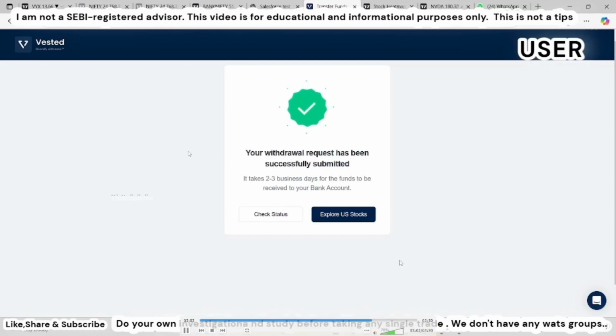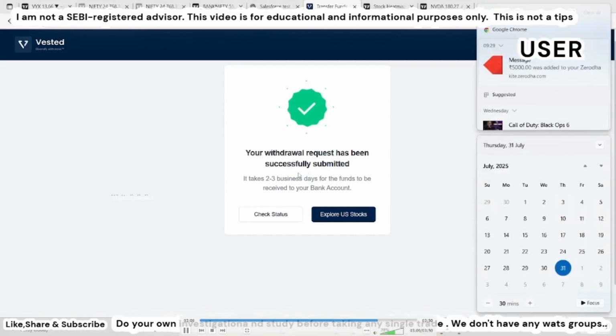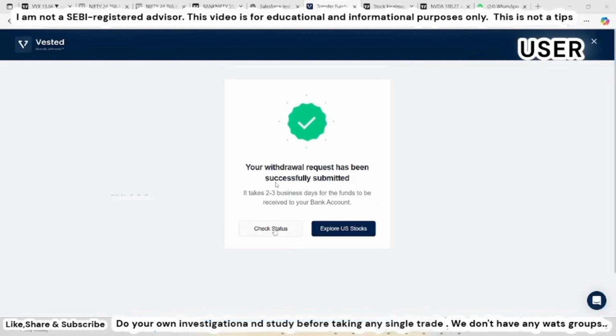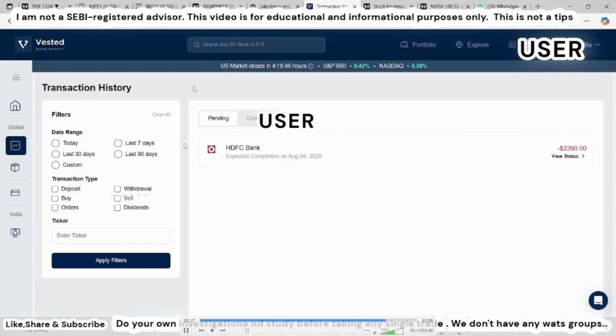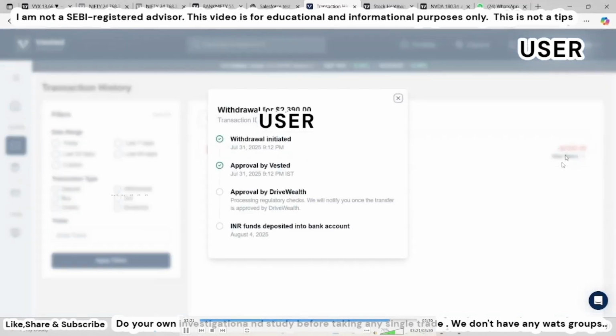I have entered the OTP which I received on my mobile number, and you can see your withdrawal request has been successfully submitted. So it will take 2 to 3 business days to get my money into my Indian bank account. Okay, I'll go to transaction history. You can see it here. Again, I'll click on the details. Yeah, you can see these are the details.